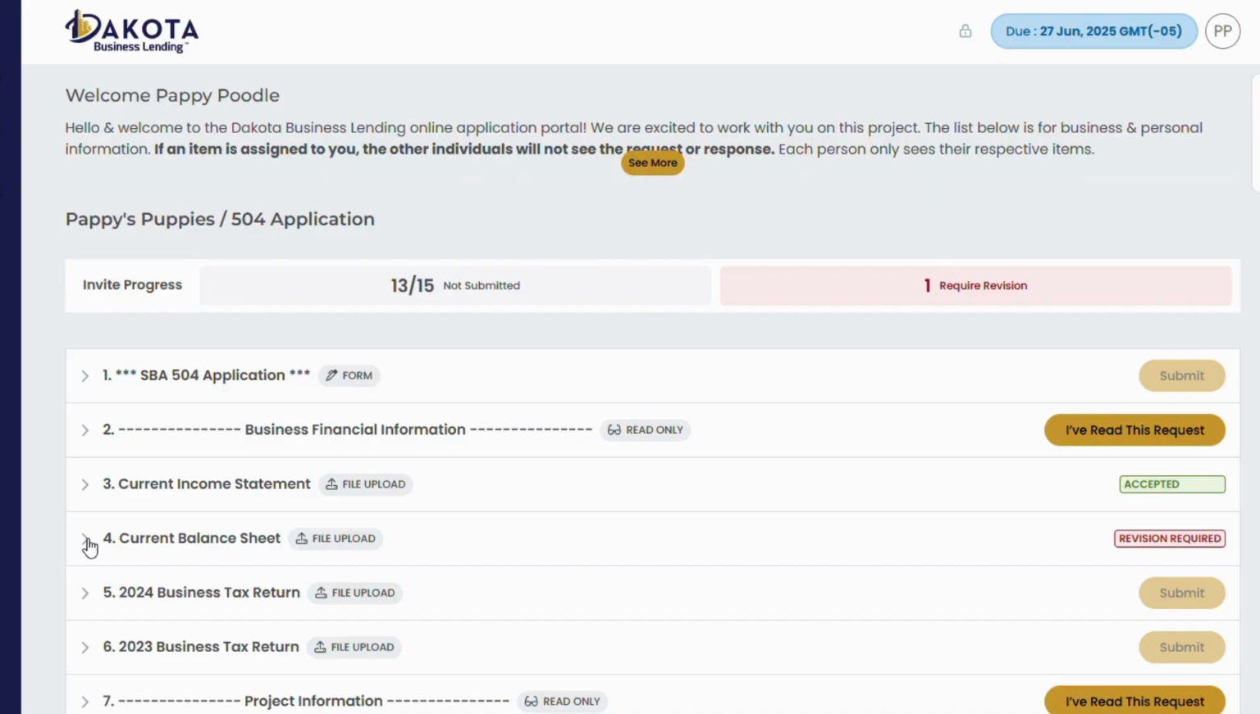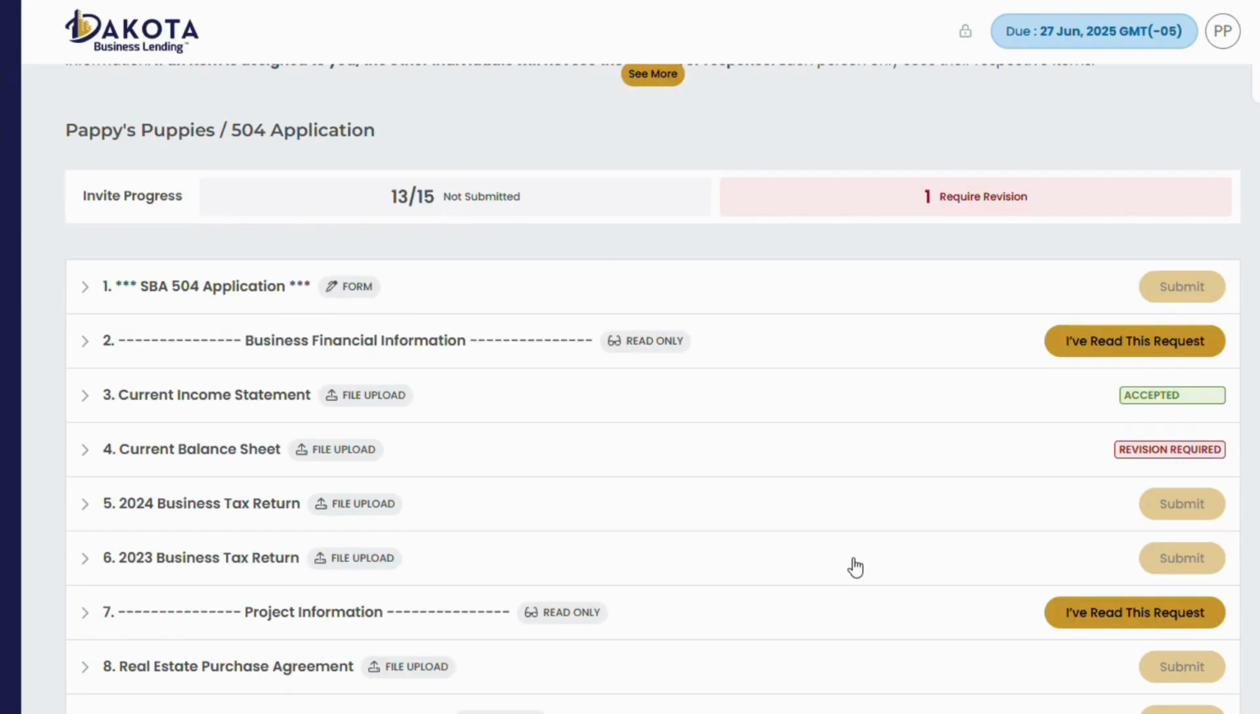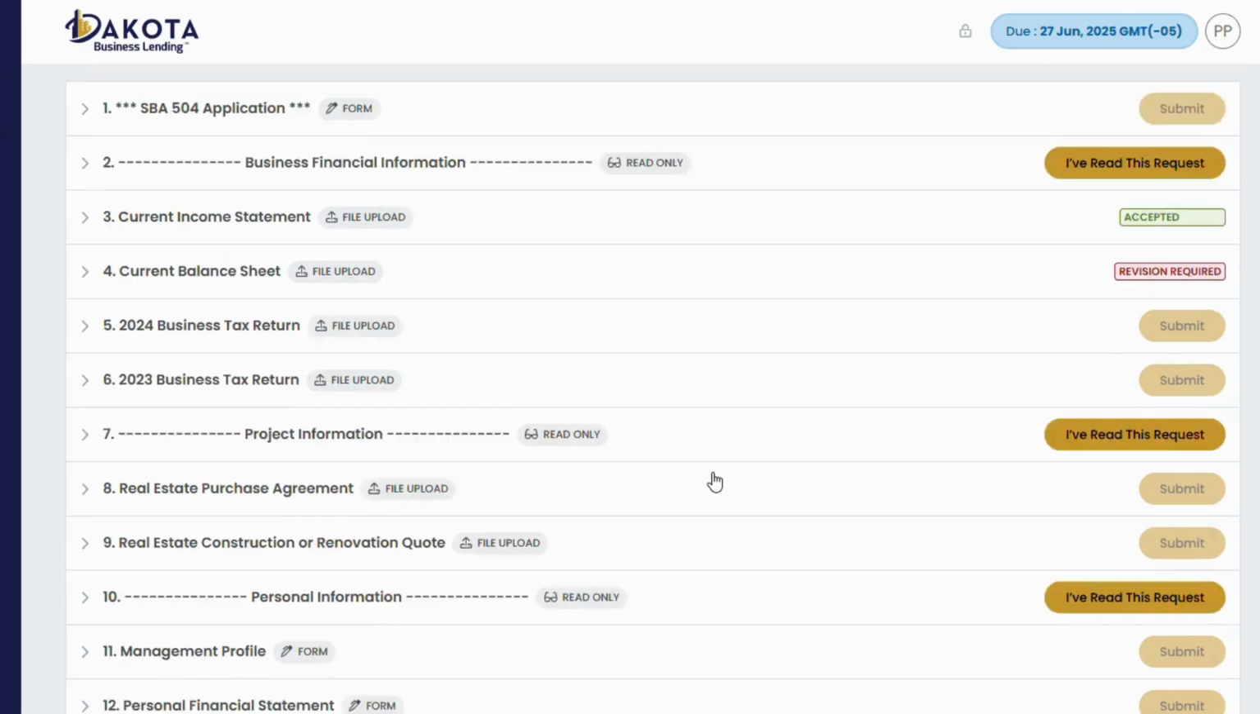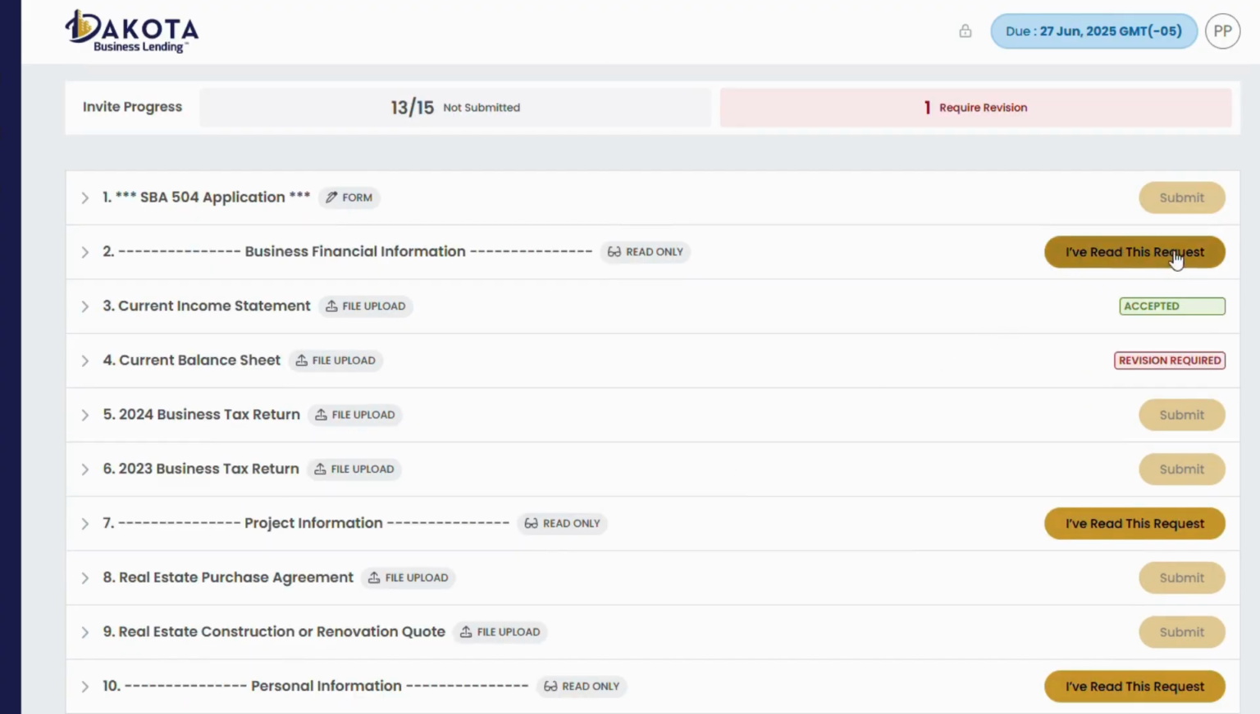There are two types of items that may be required, either forms to be completed and signed or documents that need to be uploaded. Line items with the dashes and read only are section dividers to show categories of information such as business, project, and personal information required in that section. Click on the button that says I've read this request to show this item as completed.